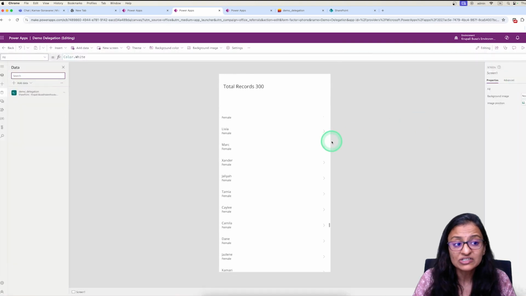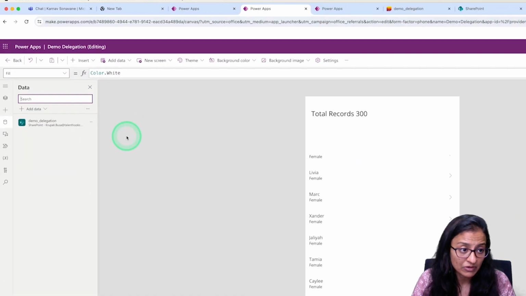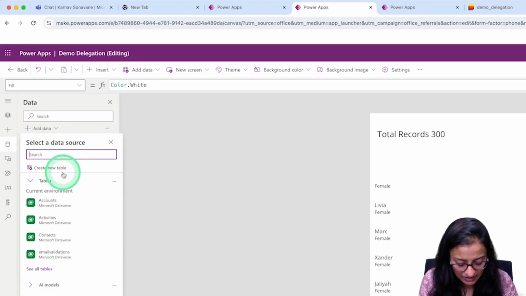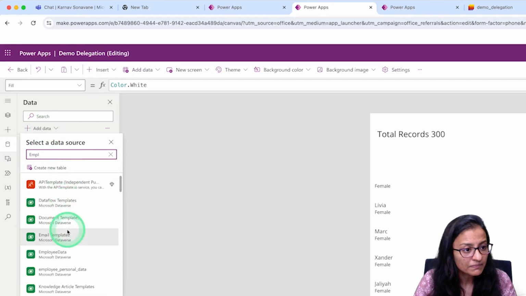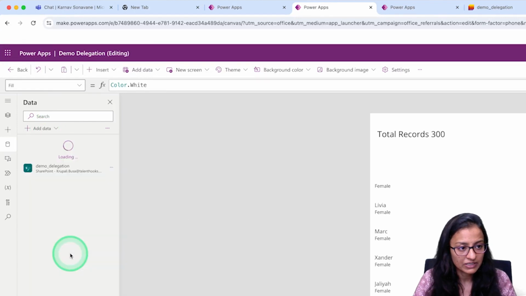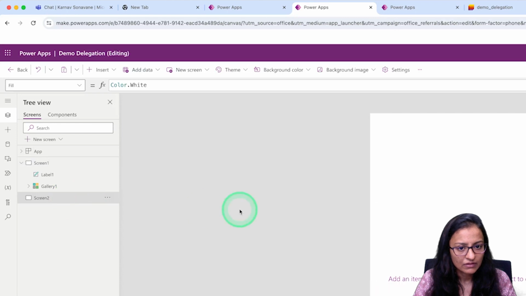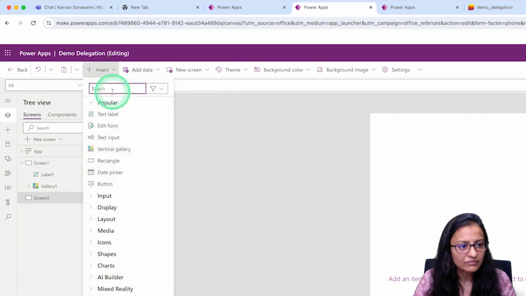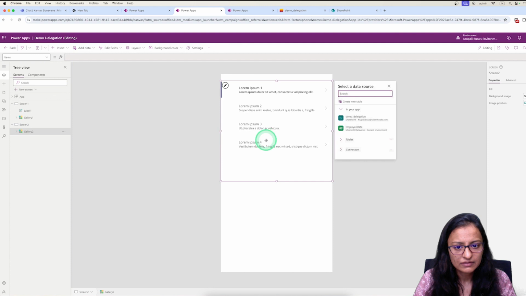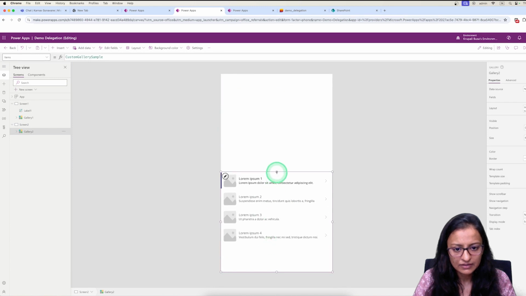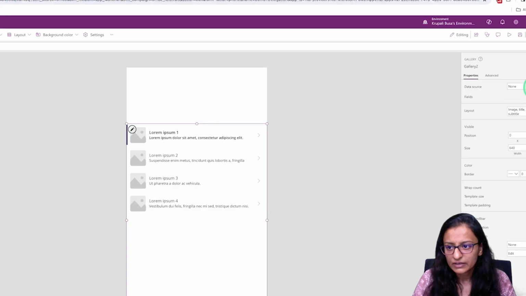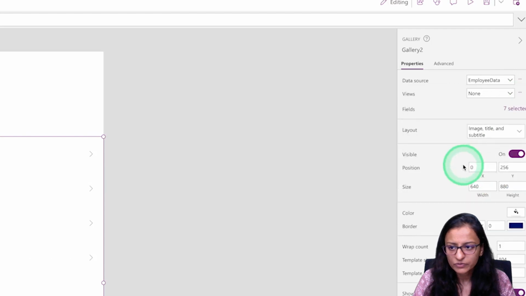Okay, now let's check for the Dataverse table also. So let me add the data of the employee table. This is the employee data. Now let me take a new screen. Okay, now let me add one more gallery control in that, and here let me add the data source, that is employee data.